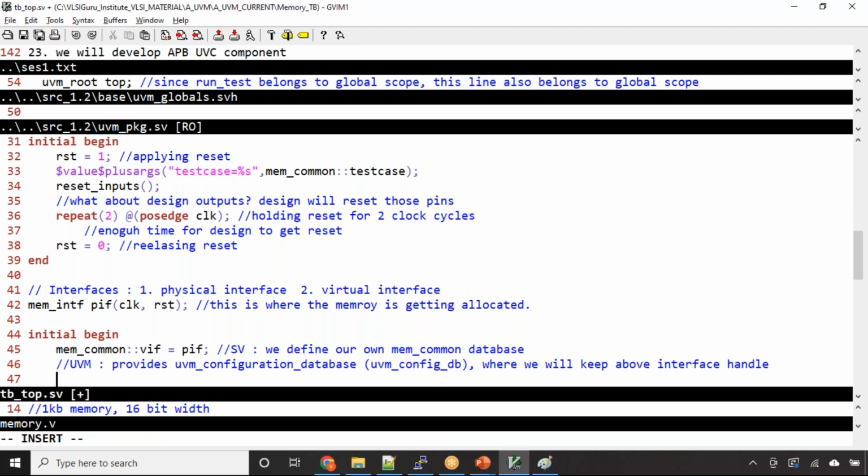In SystemVerilog, we define our own mem common database into which we are keeping the physical interface handle. In UVM, you don't have to do that. You don't have to define mem common itself. Mem common won't be there in SystemVerilog. Ideally, you should not use it. Then how do we do it?